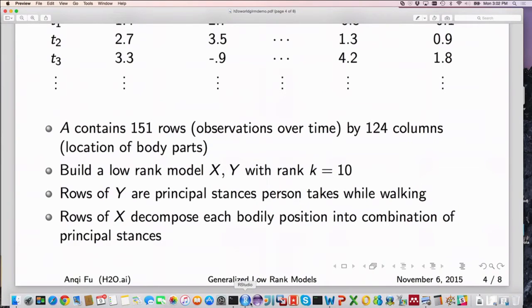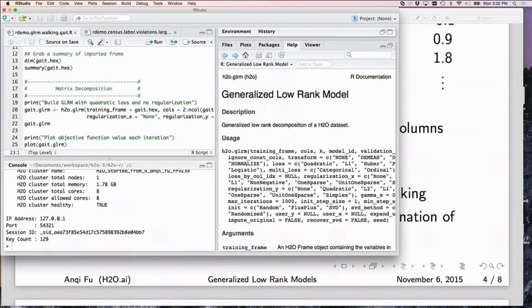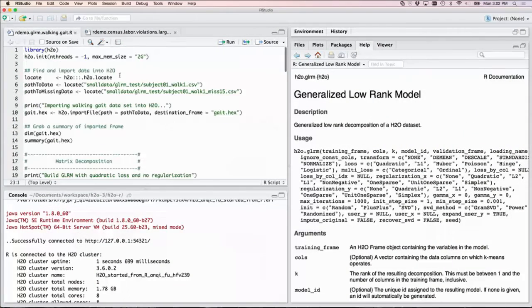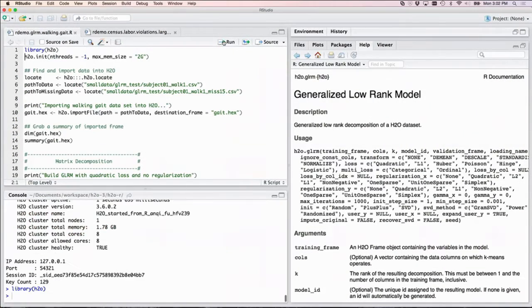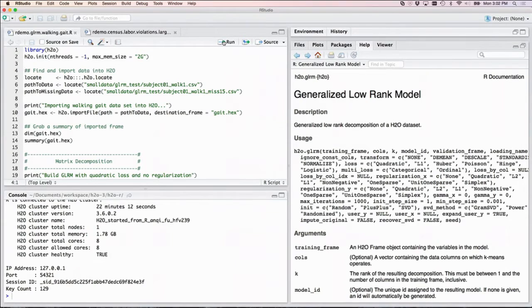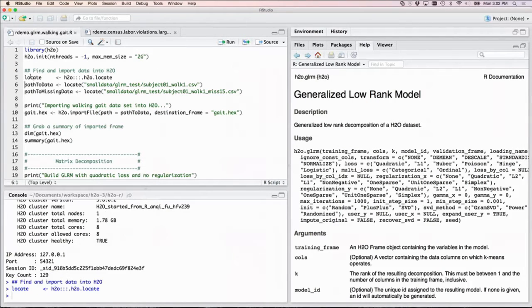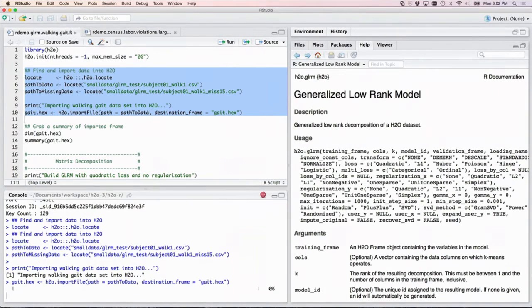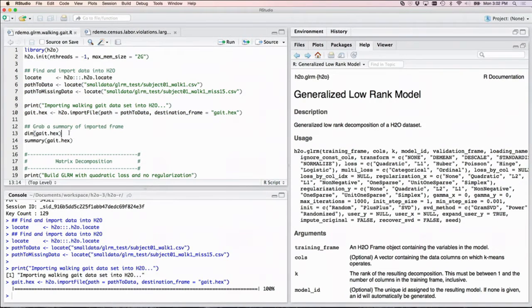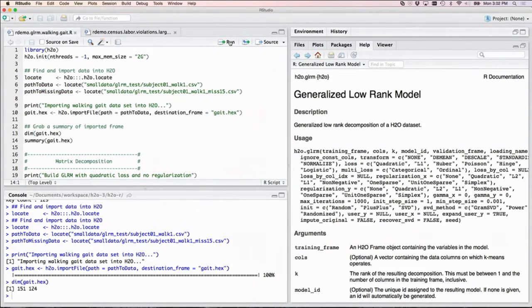So let me pull up R here. Here we go. So initialize, I'll load up my library, initialize H2O, and then here you should have already had the data set path set for you. If not, you would take a look at where that data set is in your path. And we're going to import our Gait data. We're going to take a look at the dimensions. It is, as I said, 151 rows by 124 columns.